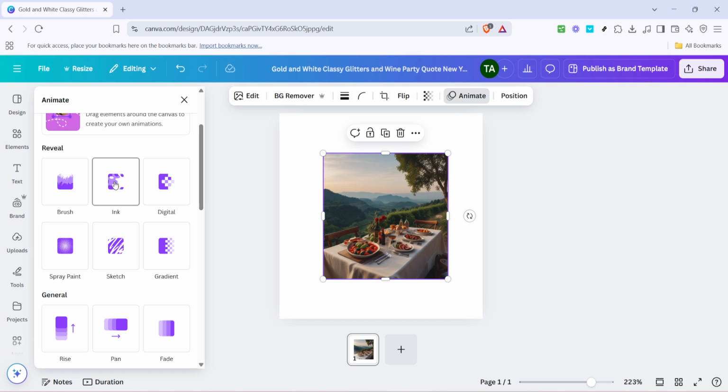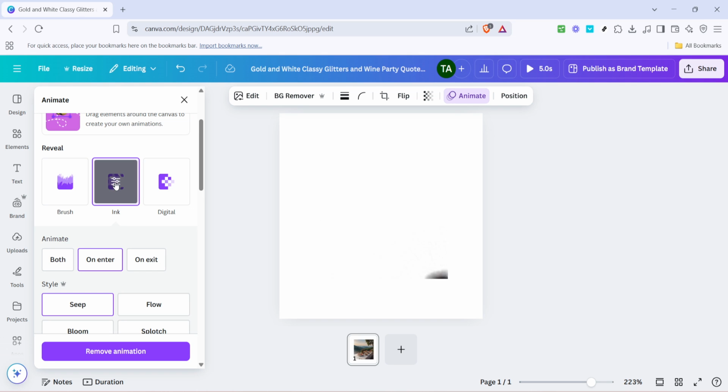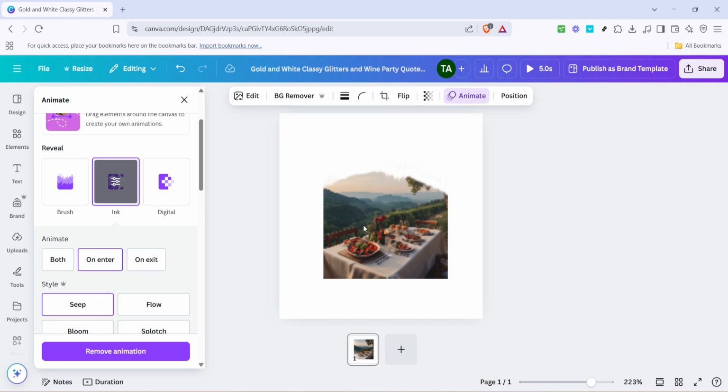Once you click on an animation like ink, you'll notice the preview updates instantly to showcase what your image looks like with this effect. You can always change it later, so don't worry about experimenting with a few different styles. If everything looks perfect and aligns with your vision, you're almost done. However, if you'd like to make further adjustments, Canva allows you to customize the duration and intensity of the animations depending on the specific effect you've chosen. Just play around with these settings until you're satisfied with the result.